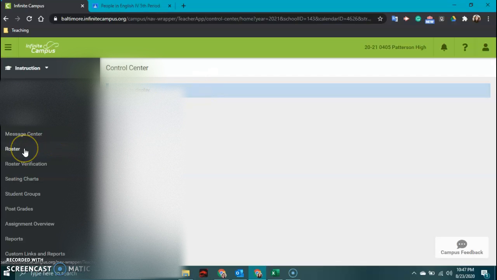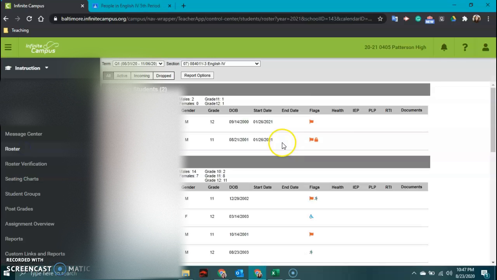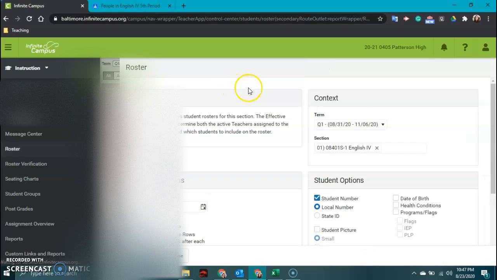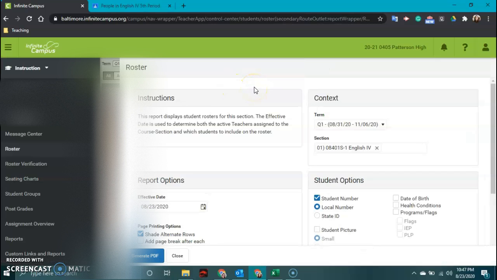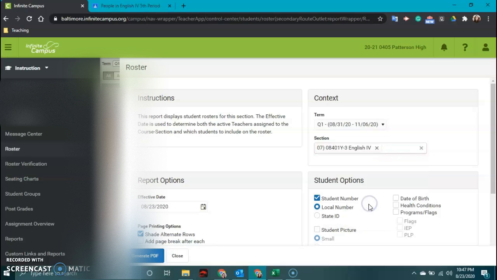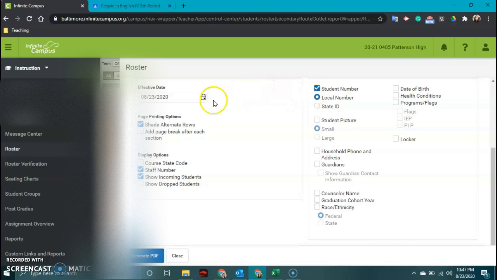So the first thing that I want you to do is click on your roster, and it's going to display whatever roster of whatever period you have up here. So I just have my 7th period showing, and I want you to click on report options. There's a few things that we have to pay attention to. One is the context. You want to be in the right school year, so that will also show up here under 2021. And you want to have the right classroom. So for me, I really want to do my 7th period right now, or 5th period, what have you.